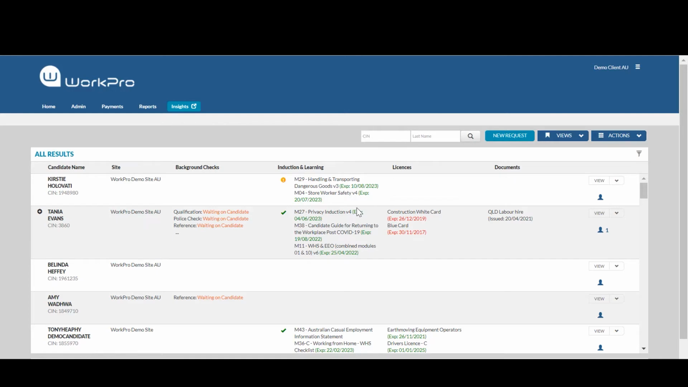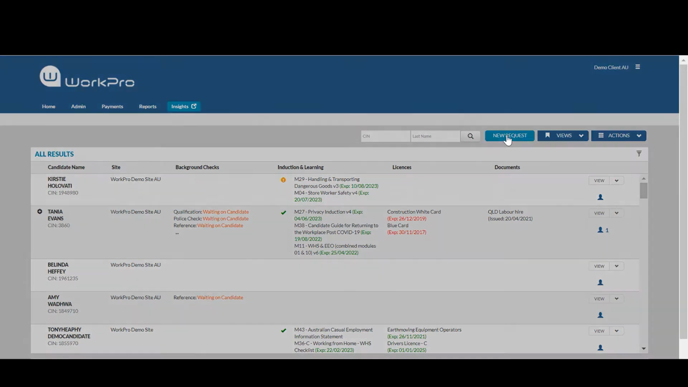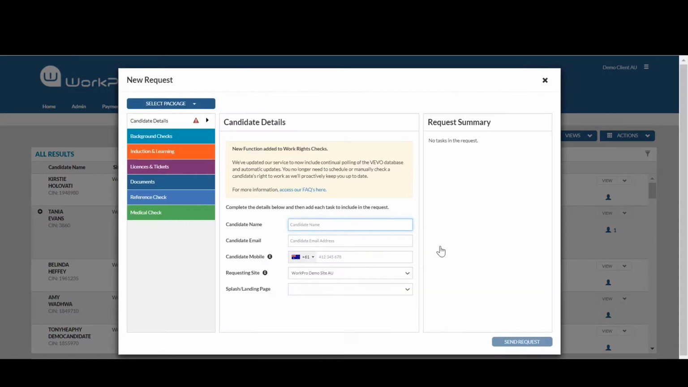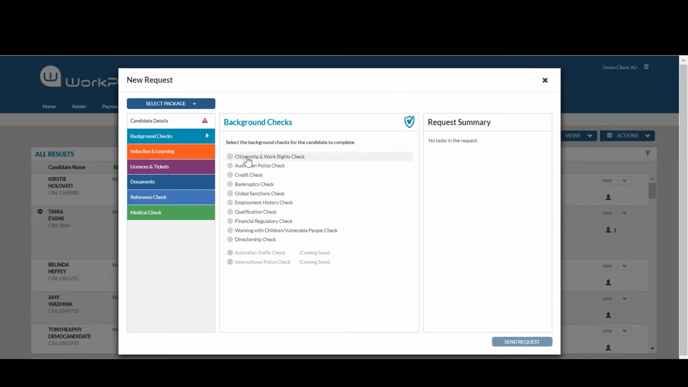So the first thing I'm going to do is show you how to send a request. From your private dashboard, click New Request, sending a request to a new candidate or sending a bulk request. I'll show you the single request first. Selecting Continue, entering the candidate's name, their email, mobile number if you have SMS functionality turned on, coming across to background checks, choosing Citizenship and Work Rights Check, and sending your request.